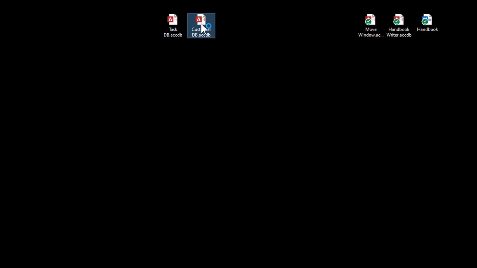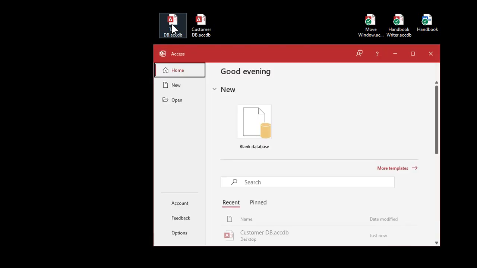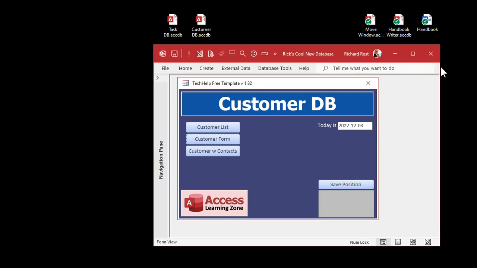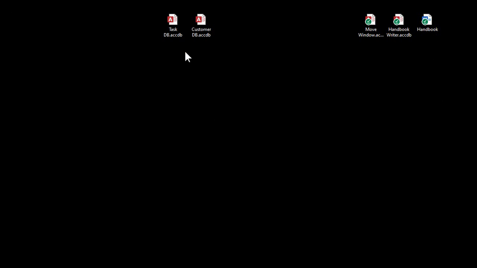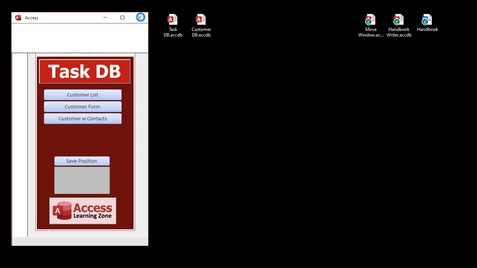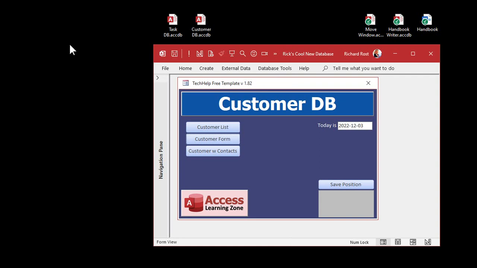So I can open up my customer database, and it opens up in the spot that I've got designated for it. And then I can open up my task database and it opens up and then it snaps over here. You see that? And if I close this one and I close this one and I come back tomorrow and I open up my task database, it knows where to go. It knows its spot. And if I open up the customer database, it knows to go over here. It starts open up over here, but then once it loads, Access moves it over here. That's how this template works.